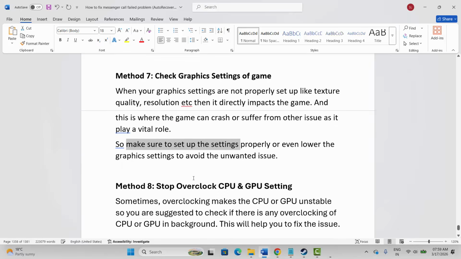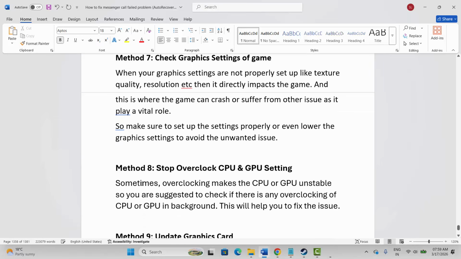Next is to stop overclock CPU and GPU settings. Sometimes overclocking makes the CPU or GPU unstable, so you are suggested to check if there is any overclocking of CPU or GPU in the background. This will help to fix the issue.